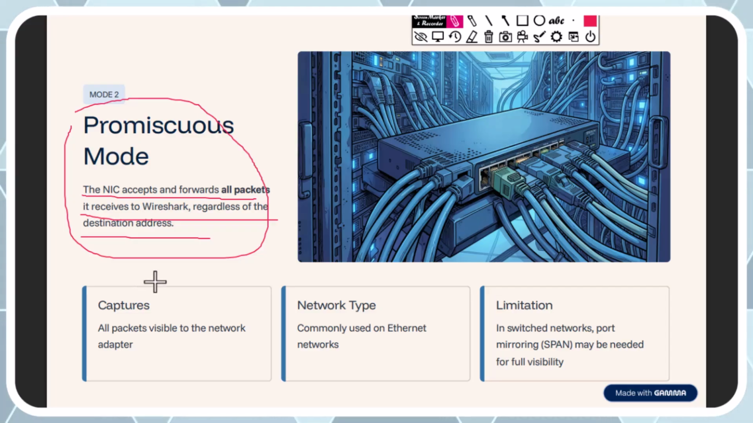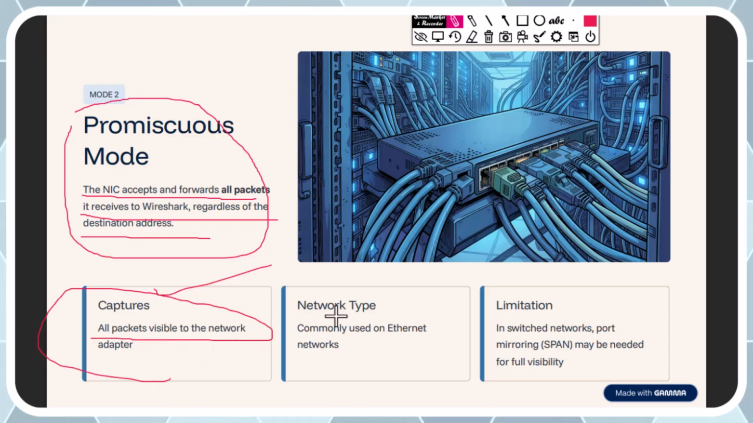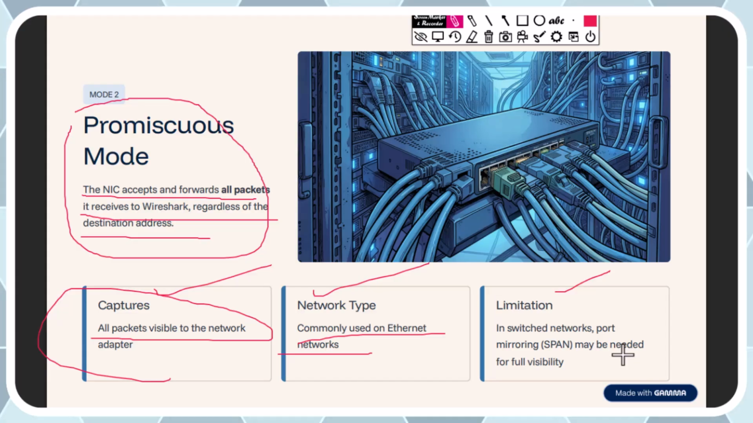Which tasks can promiscuous mode perform? First, it captures all packets visible to the network adapter. The second is network types: it is commonly used on Ethernet networks. A limitation is that on switched networks, port mirroring or SPAN may be needed for full visibility. Do you know what port mirroring means? Port mirroring means capturing the traffic on a specific port and forwarding it to another port.